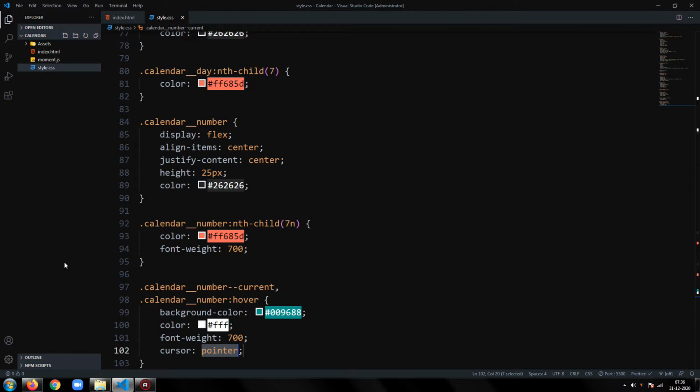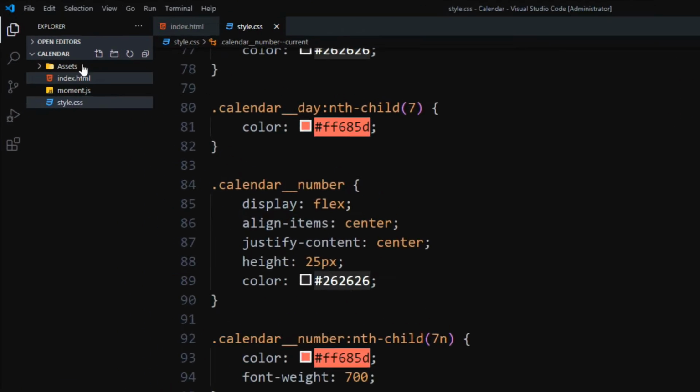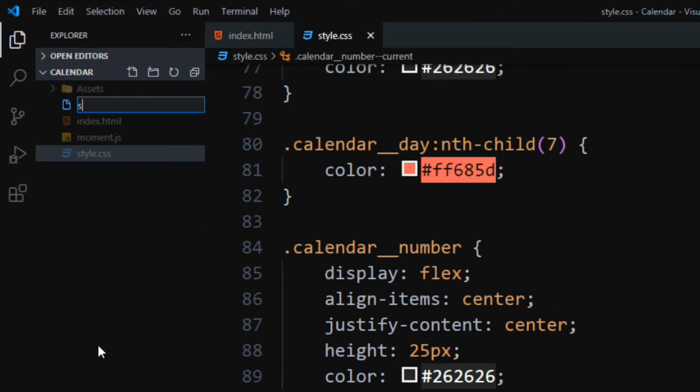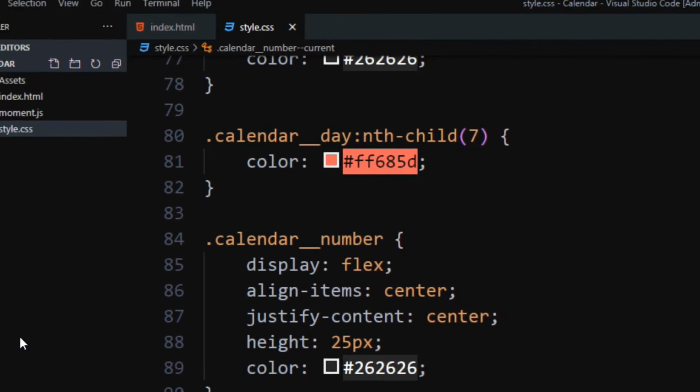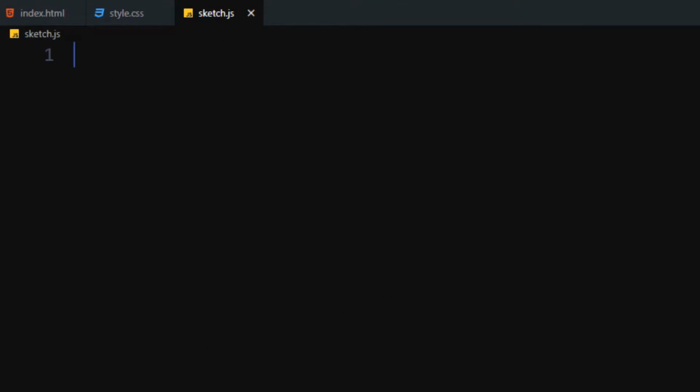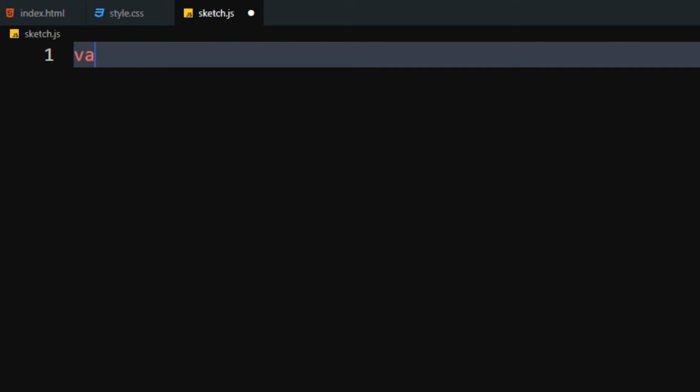Our CSS is ready. Let's write the JavaScript code. Create a new JavaScript file. I will call it sketch.js. Let's declare the DOM selectors, which will be the h2 and h3 tags.